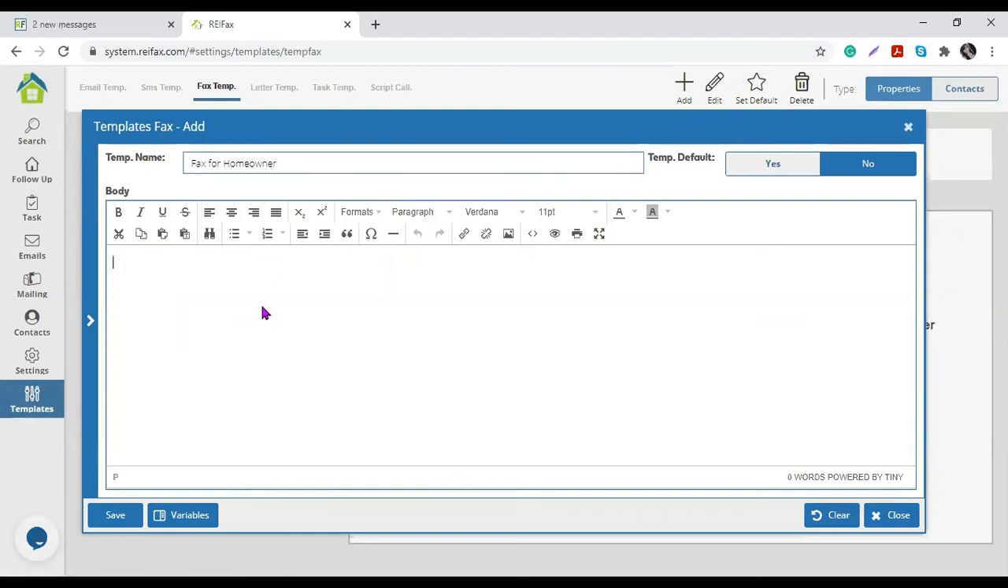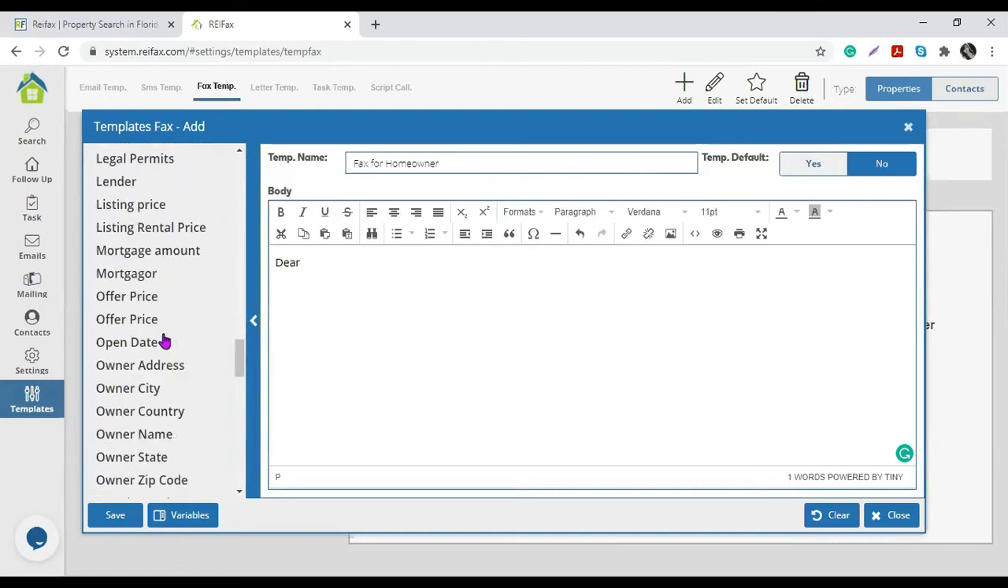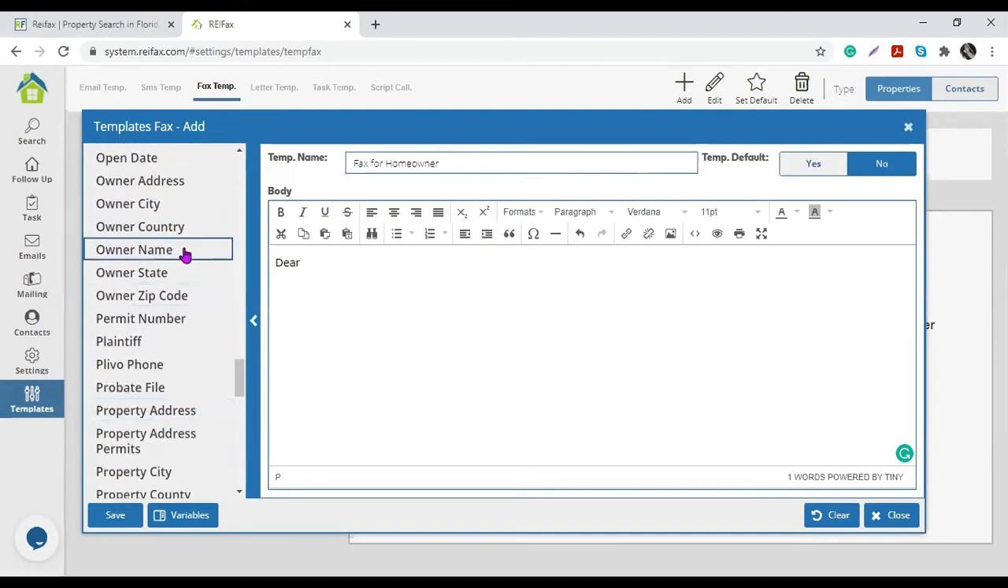Okay. And then I can write down here all the information that I want to use on my fax, or my template. I can say dear, and I don't need to write down every time the name of the person because I really don't know. I'm going to select a bunch of properties and send the fax to all of them. So I just need to click here where it says variable, and look for the variable for the person that I'm contacting. In this case, the owner's name.